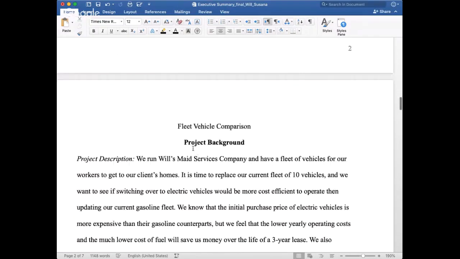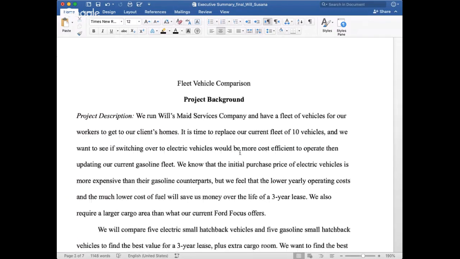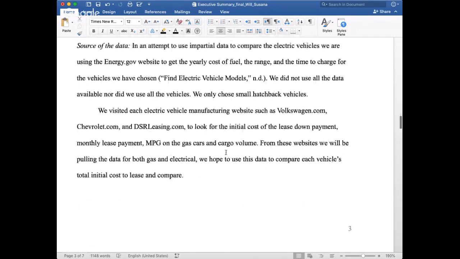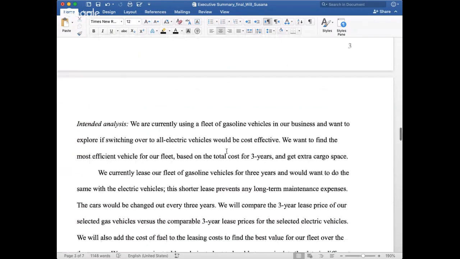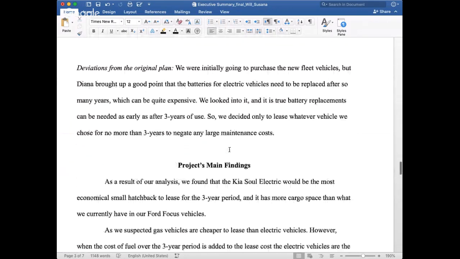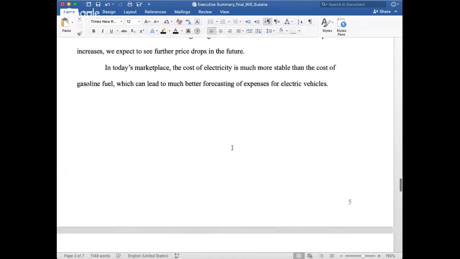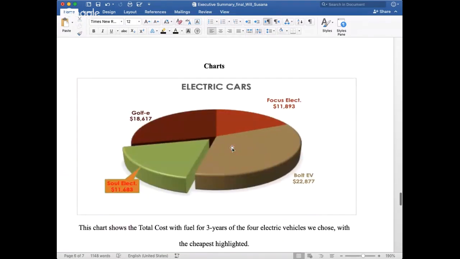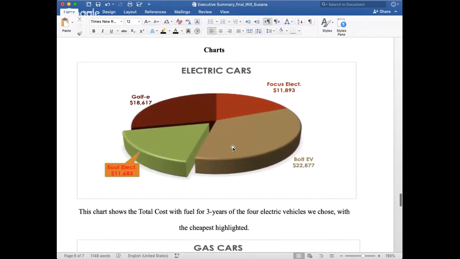So in here, you've got the project background. You see right there, you've got that heading, project background. That's where it is. Then as they go through it, they continue, they've got the project main findings. These are all the headings for the project. Now they have their charts. They also describe their charts.